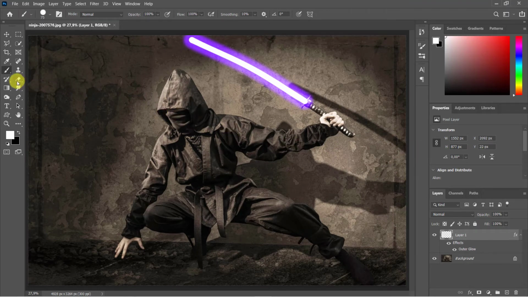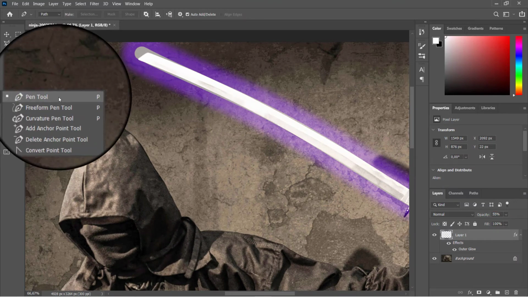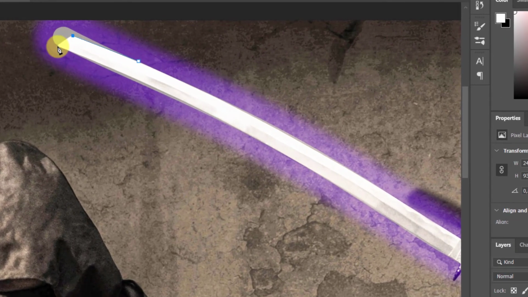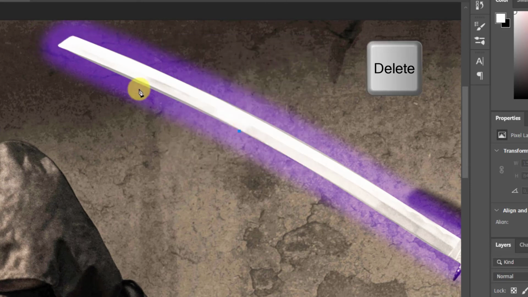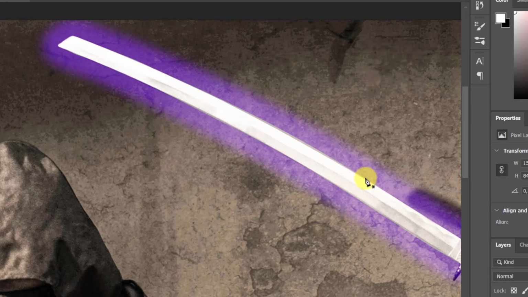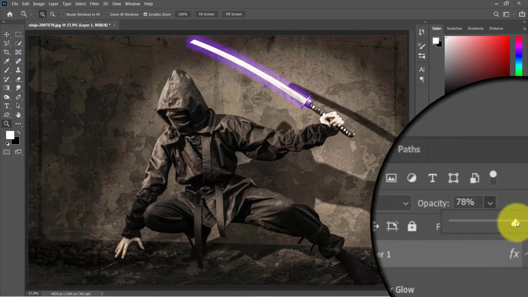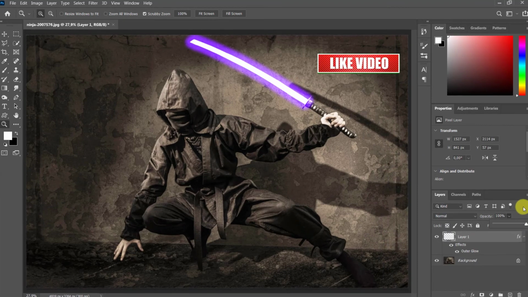Finally, set the lightsaber by deleting unwanted parts. This is the final result.